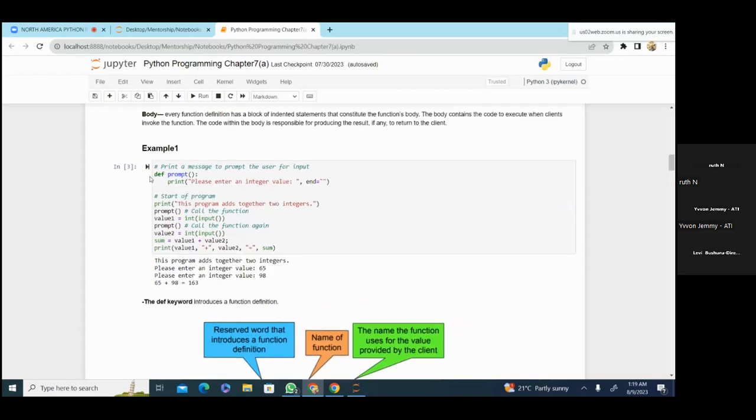So it is just the same case here. This def is just the function definition. Then prompt is the name of the function. Then where we have this empty bracket is just the parameter. And then where I've written from the start of the program, this is now the body of this program.